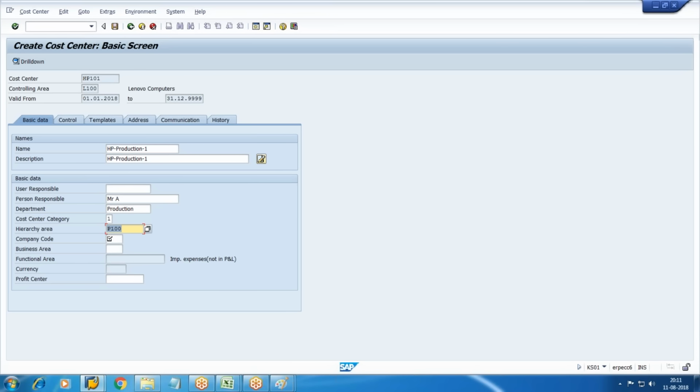Then in some cases you will find the company code field, and in some cases you will not find the company code. If you have assigned only one company code to the controlling area, then this company code field will not be there. For me it is there, and it's showing as a mandatory field also, because we have activated cross company code settings. So that's why you need to assign your company code HP 10 here. If you want, you can assign the business area, but again this is not mandatory. You can skip it. Let me add a business area here.